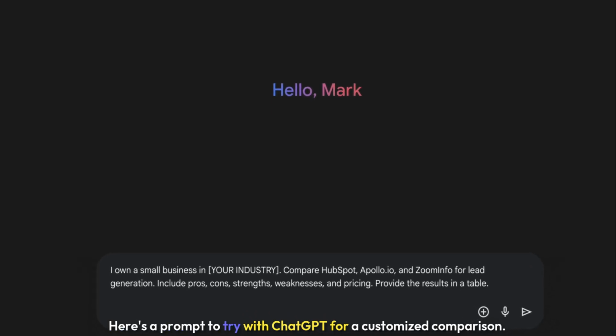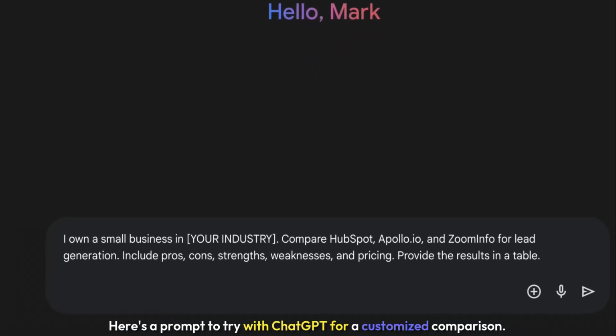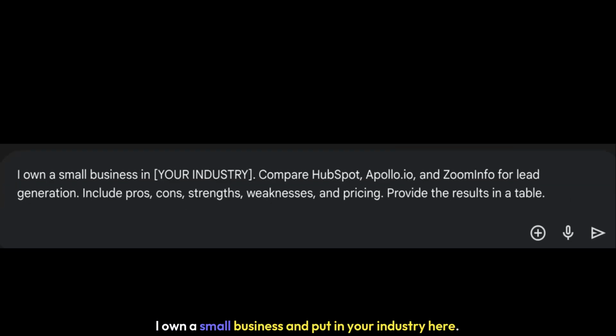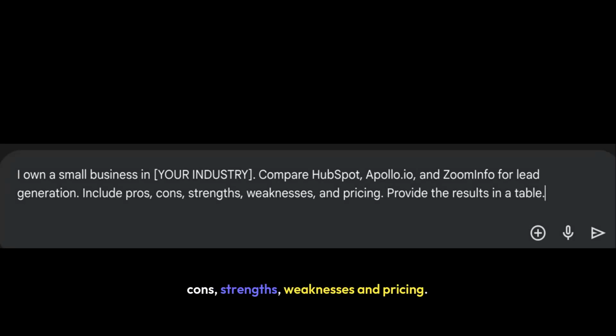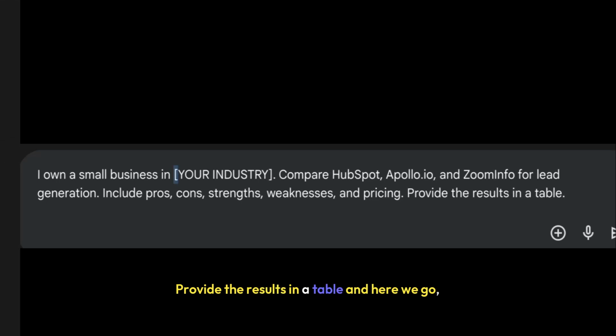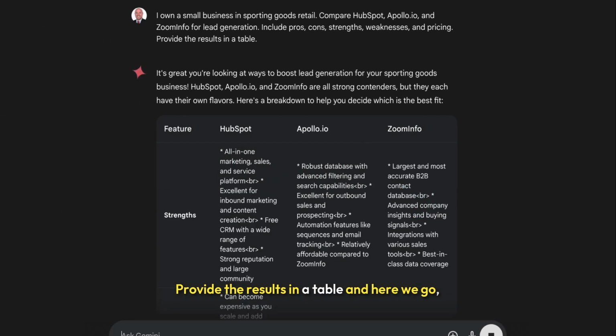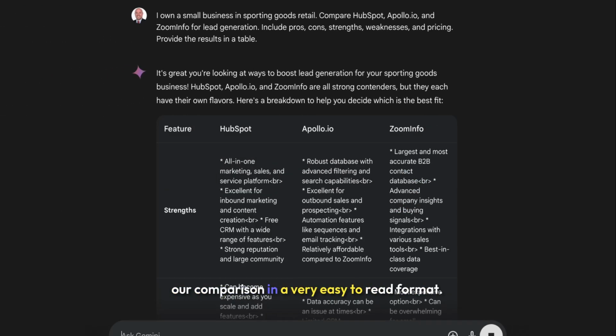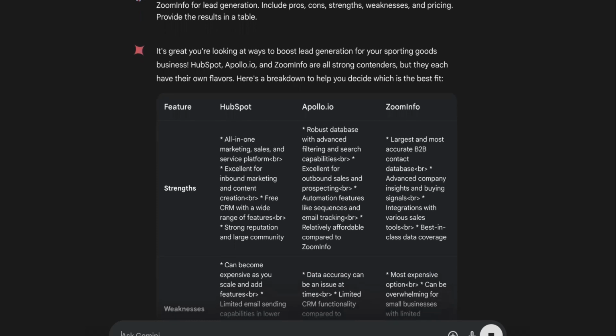Here's a prompt to try with ChatGPT for a customized comparison. I own a small business in, put in your industry here. Compare HubSpot, Apollo.io, and ZoomInfo for lead generation. Include pros, cons, strengths, weaknesses, and pricing. Provide the results in a table. And here we go, our comparison in a very easy to read format.